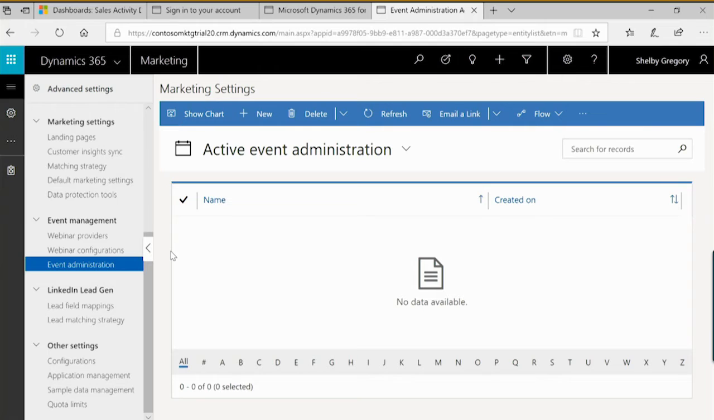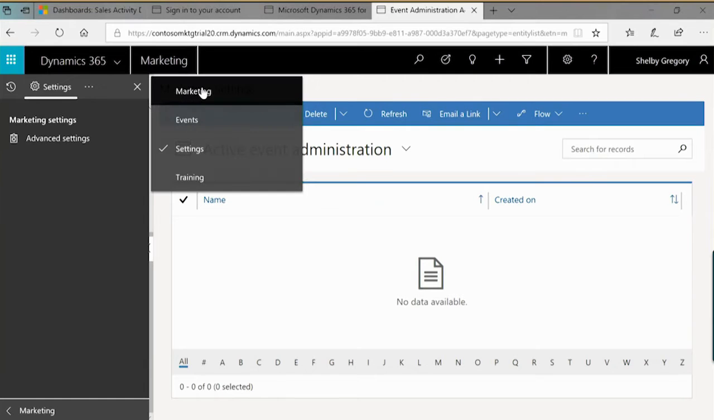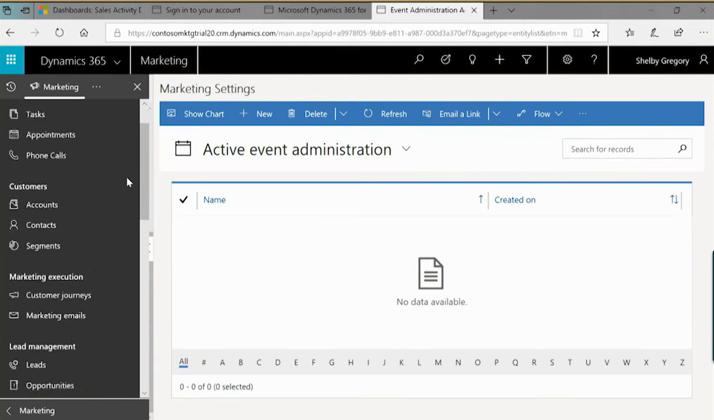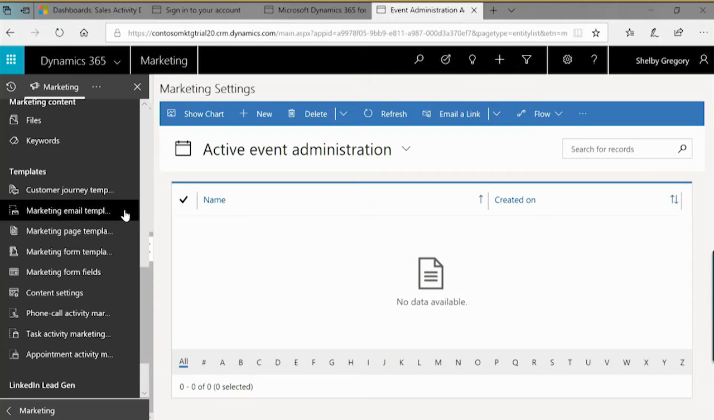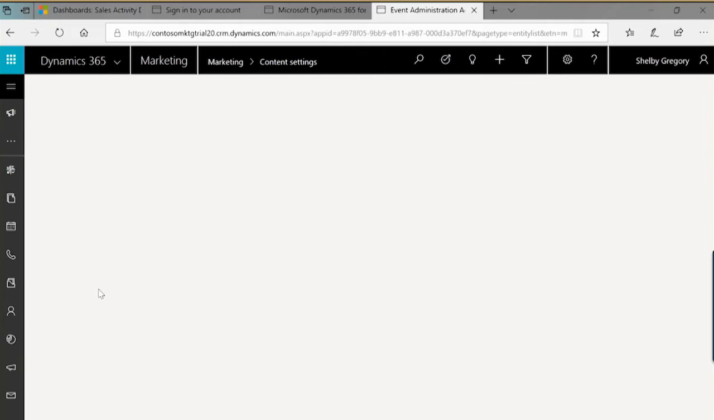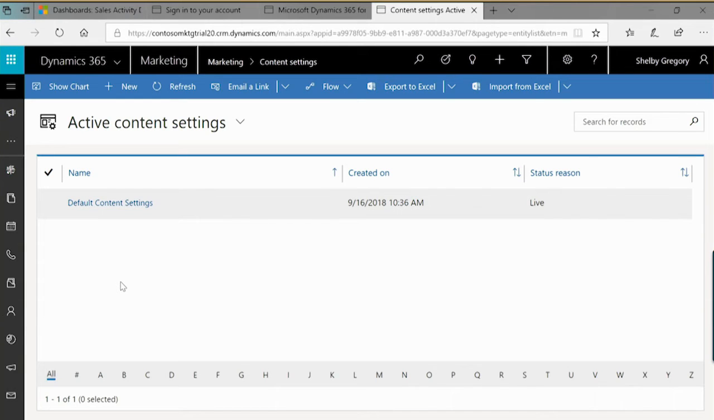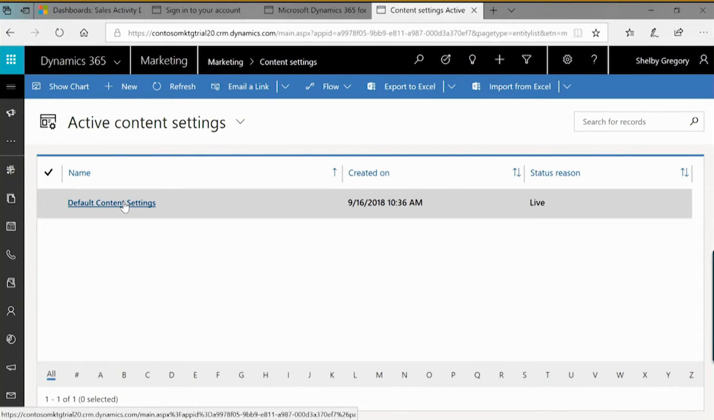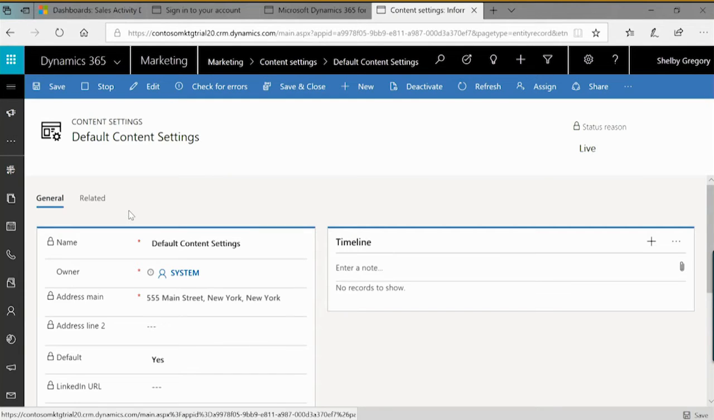Now we need to go ahead and set up our content settings. Navigate back to marketing. Scroll down under templates. And select content settings. Content settings hold common values such as subscription center and physical mailing address that you can place into an email marketing message as dynamic text by using Assist Edit.